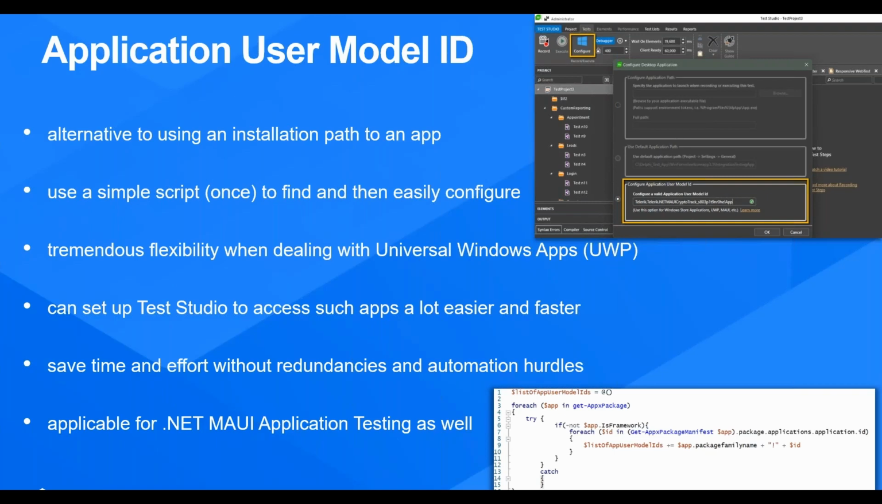And this is also, by the way, applicable to the latest and greatest from Microsoft by means of the .NET MAUI framework and applications built on that framework. Those application user model IDs also ease the creation of .NET MAUI tests with Test Studio, desktop testing.